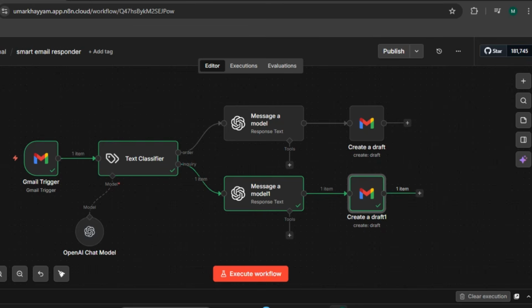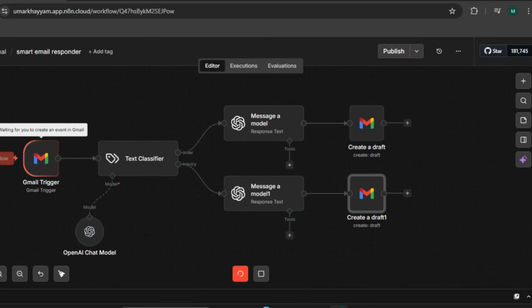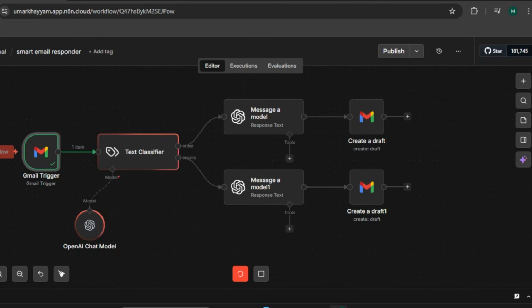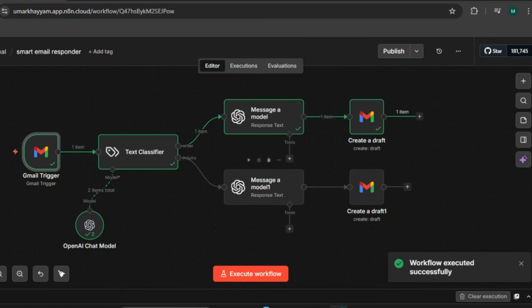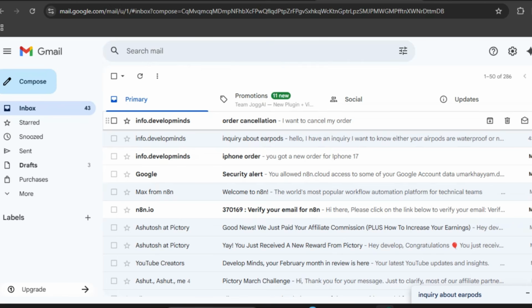Your email AI assistant is now fully set up and ready to use. You can customize it further anytime based on your specific needs. For the final test, you sent a random email from another account and executed the workflow. As expected, the system worked smoothly. You can see the green check marks, which indicate that each step was executed successfully. The Gmail trigger activated, the email was correctly classified, in this case, under the orders category, and a response draft was automatically created. Let's check our inbox, and wow, here is our incoming email, something related to order.